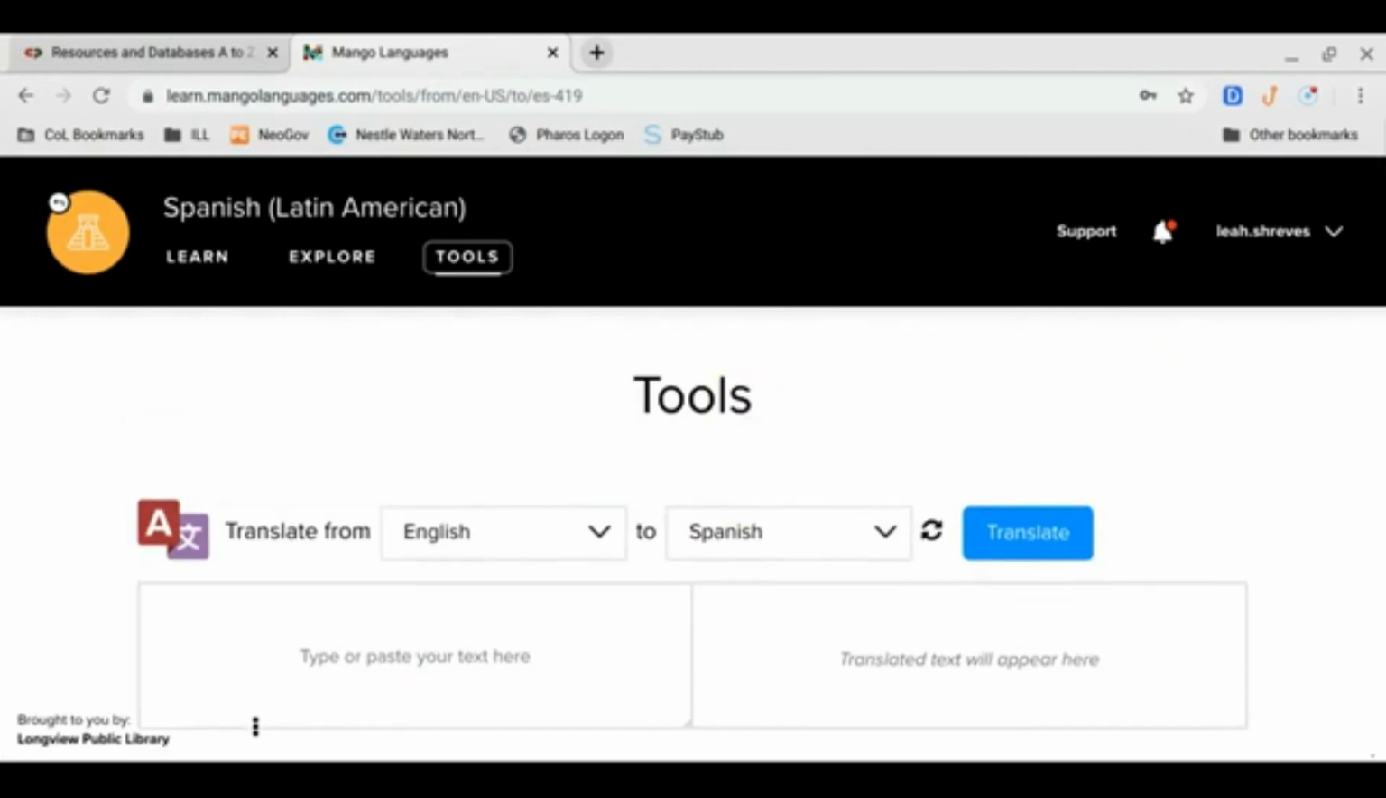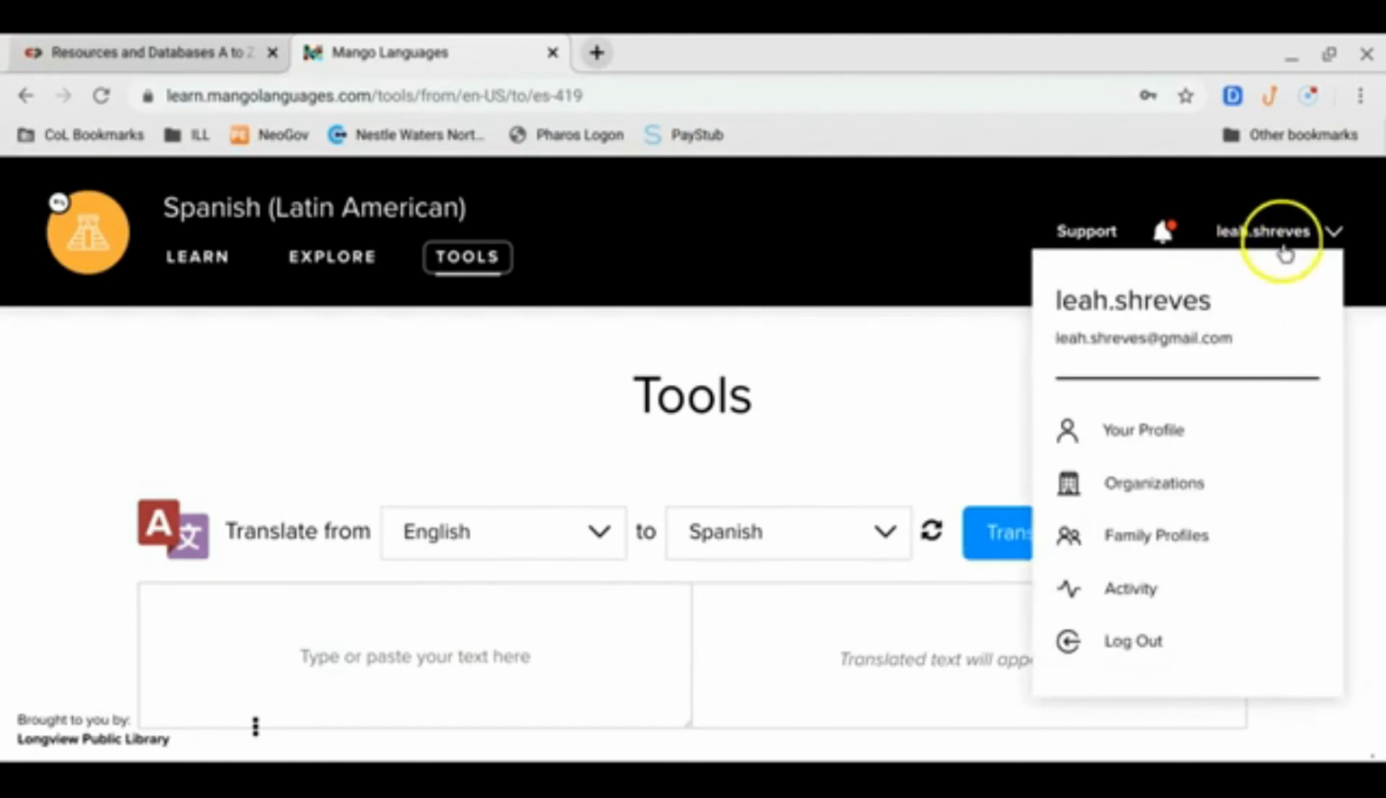Lastly, I just want to go over your account. If you go over here in the right-hand upper corner, you can view your profile and organizations. You can link family profiles. You can also click on activity to see the lessons that you've started, and you can log out.